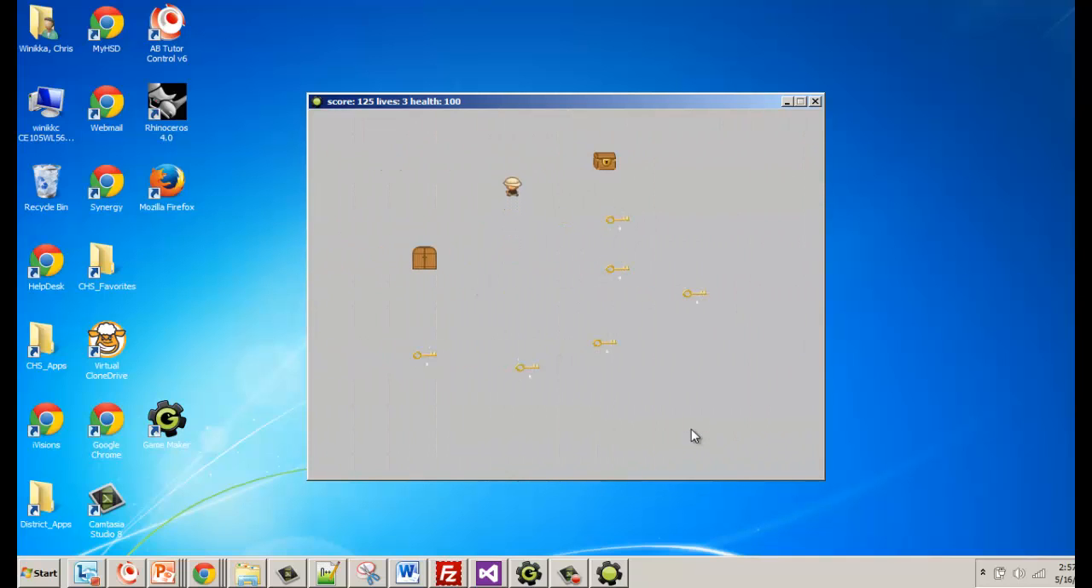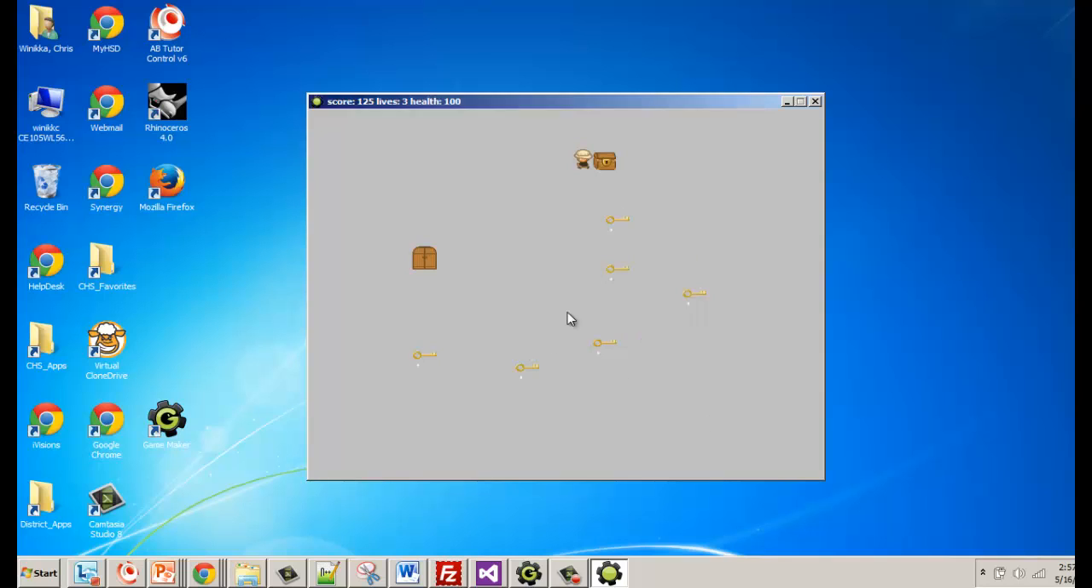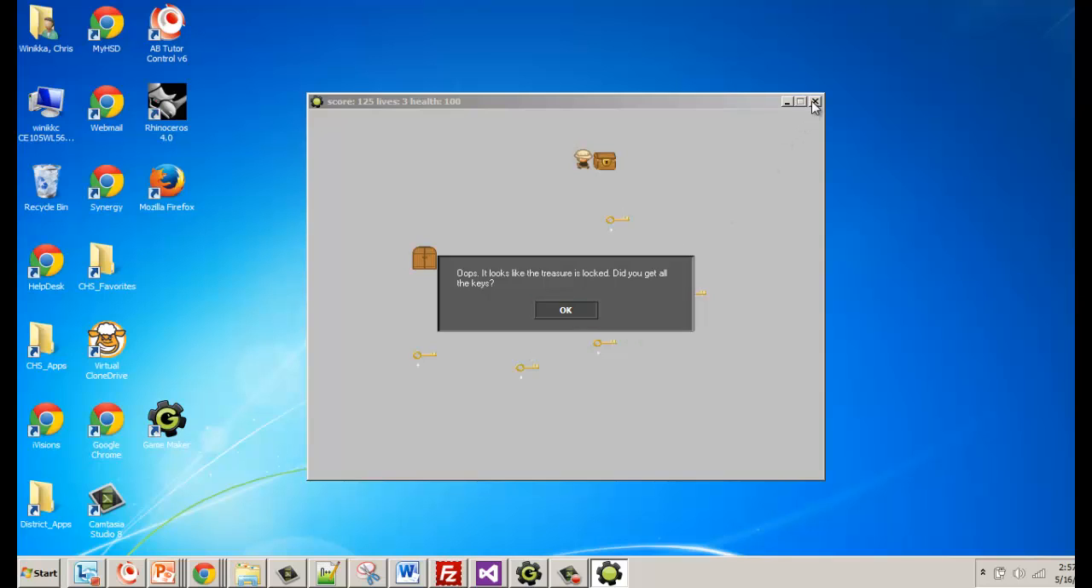All right. Here I go. Look, treasure chest. Oh, no. It looks like the treasure chest is locked. Did you get all the keys? Yeah. Oops. Guess what I forgot to do? Close it. Yeah. That's a mess. And so I'm going to have to control alt delete and close this stupid thing. It's annoying.